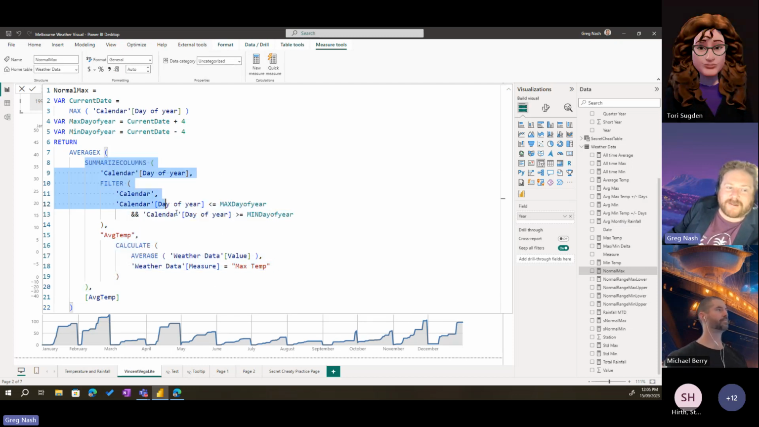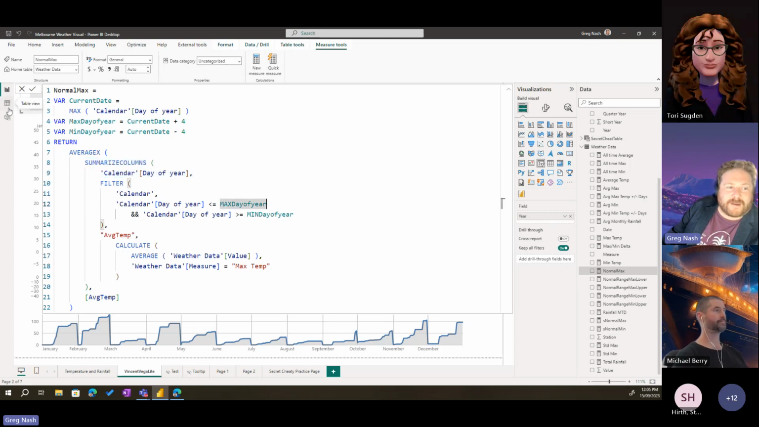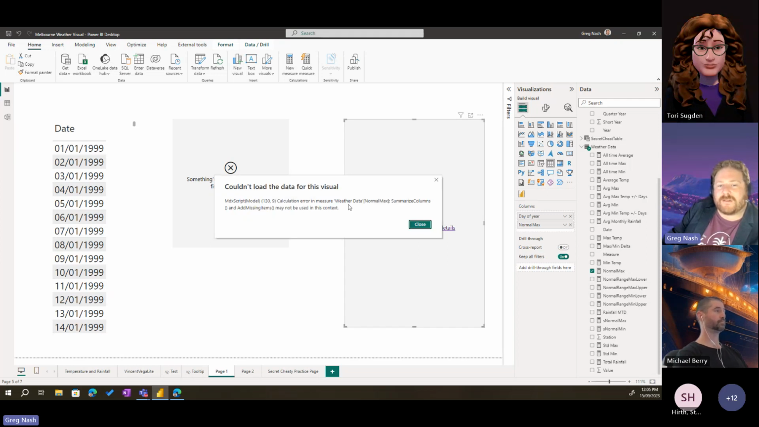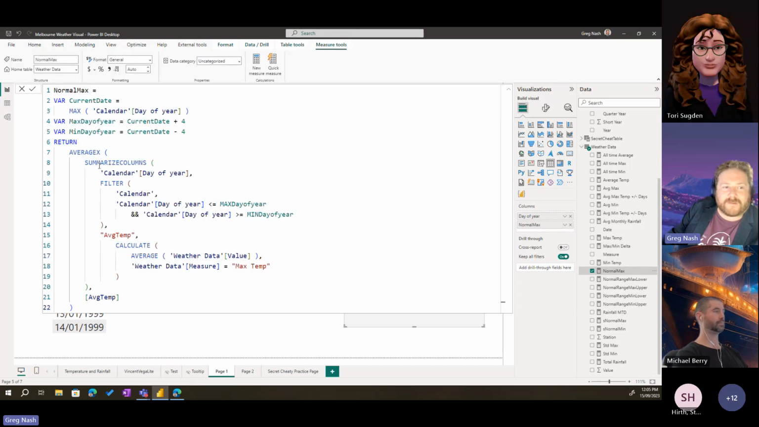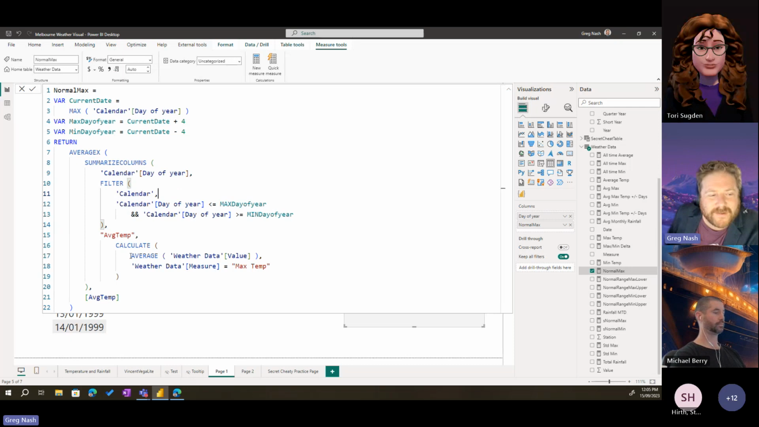That's where I went off the rails last week when I decided that summarized columns would be a good idea. And I think Kirsty and maybe some other people correctly pointed out: why are we summarizing the columns? We didn't need to summarize the columns. That's what was causing all the issue. The reason this visualization failed, so I couldn't display the visual, is that it was complaining about normal max, saying summarized columns and missing items may not be used in this context. What it's saying is you can't use summarized columns as a filter table here. Apparently you're just not allowed to do that in DAX, which I have run into in the past. But it doesn't really matter because we actually don't need it.